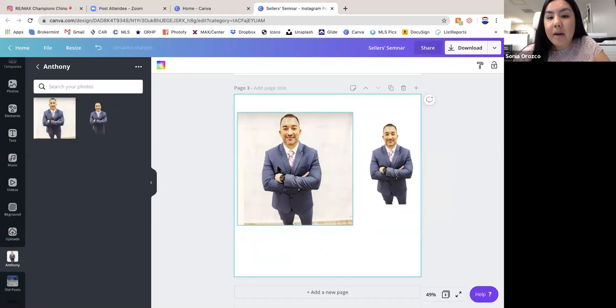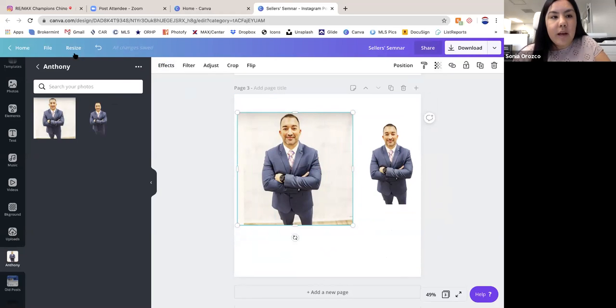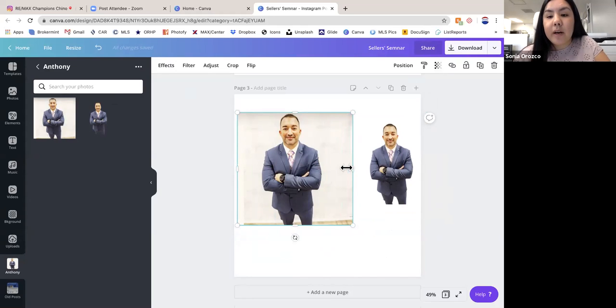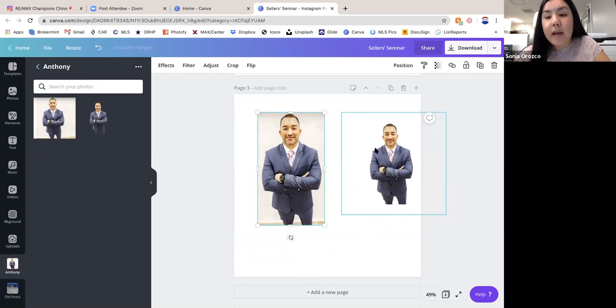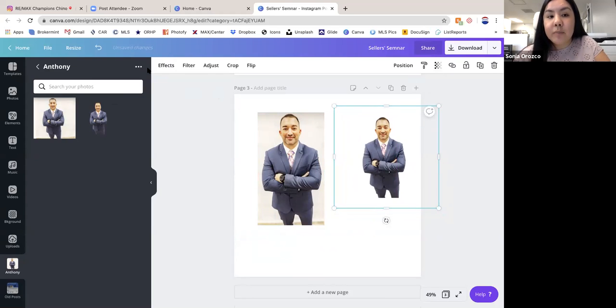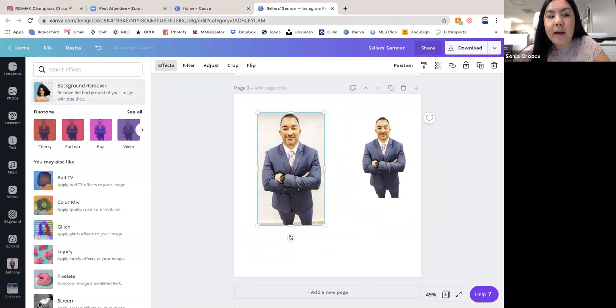Canva offers a background remover with the pro version so that you can use your pictures elsewhere and you don't have to keep cropping them, or if you don't like the background that you had on the original picture, you can remove it. So right here, when you go to effects, there's a background remover. You click it and it's really simple. It does it for you. You don't have to do anything else. You see how it removed his whole background and it's just his outline.